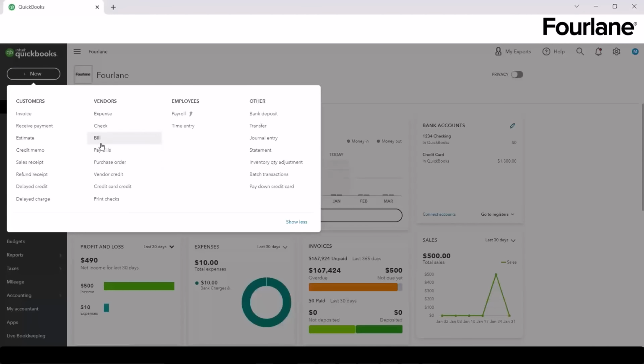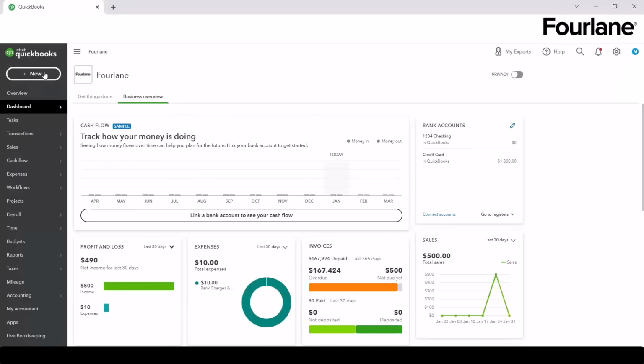We can set up new vendors, transactions, employees. Then inventory adjustments, batch transactions. So anyway, there is a quick new up here, so I can get to transactions. Now, I'm logged in as the admin, so I can see a lot of other things than what you would see also as an individual user.